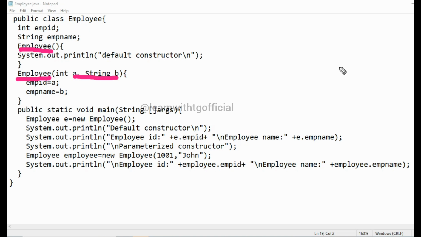Since we have two variables given above, employee ID and employee name, employee ID is of type integer as it is a number, and employee name is of data type String as it has words. So for the parameterized constructor also, we have given a as integer and b as String for employee ID and employee name respectively. So this is the declaration part of the explanation. Let's see this program in parts.